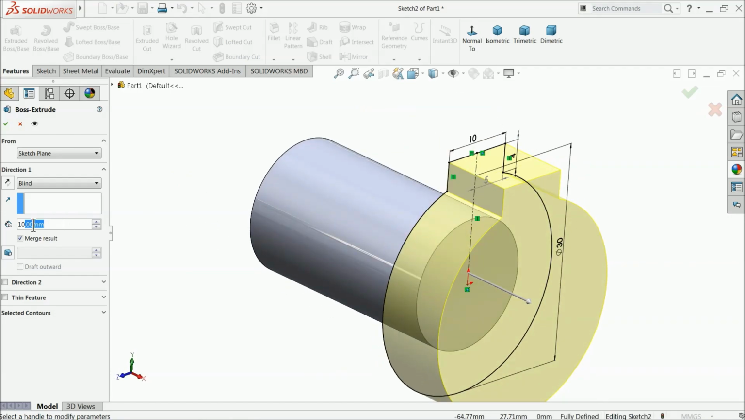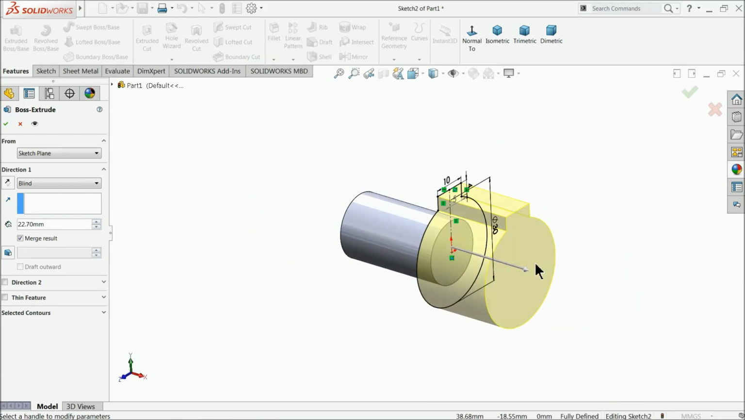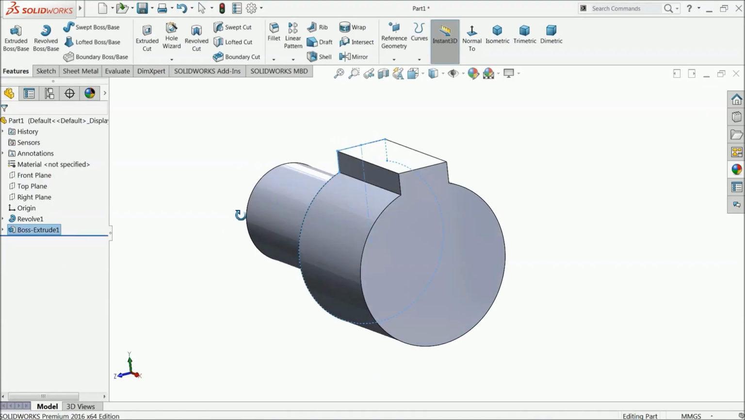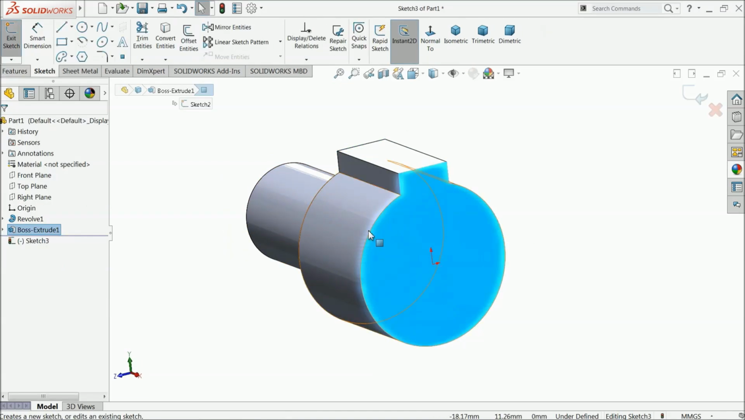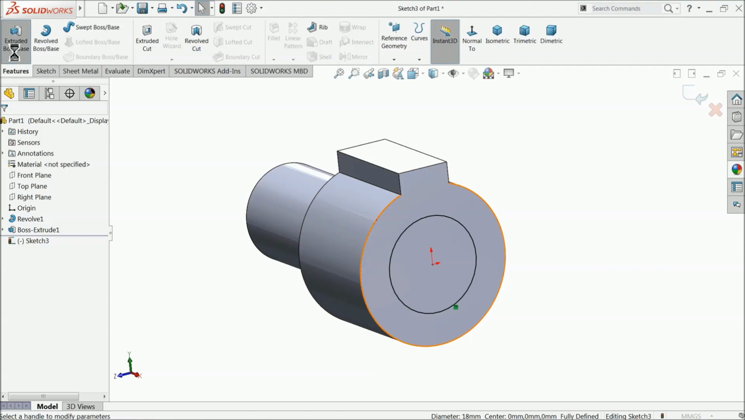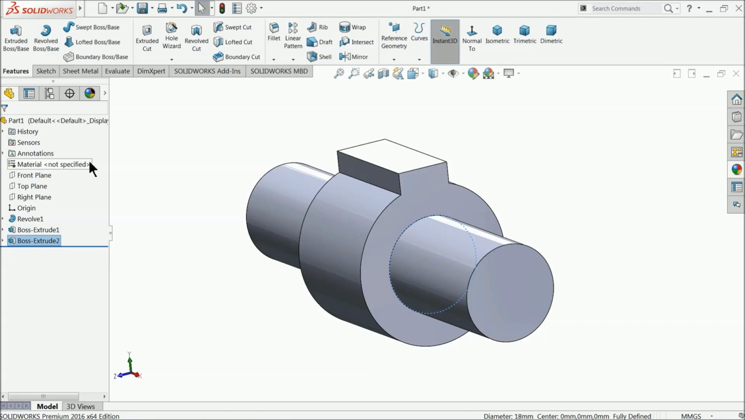We will extrude up to 22.7 because this is the size of our worm wheel. Okay. Now select this face, sketch. Now select this outer circle, Convert Entities. See, it is converted, and extrude. Extrude up to 28.5 millimeter. Okay.